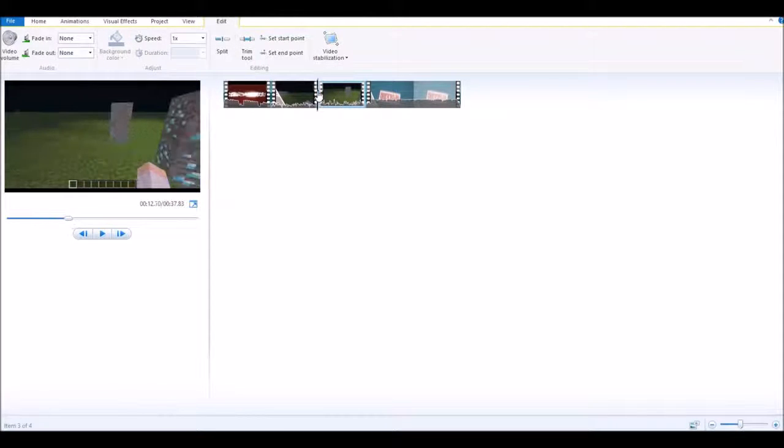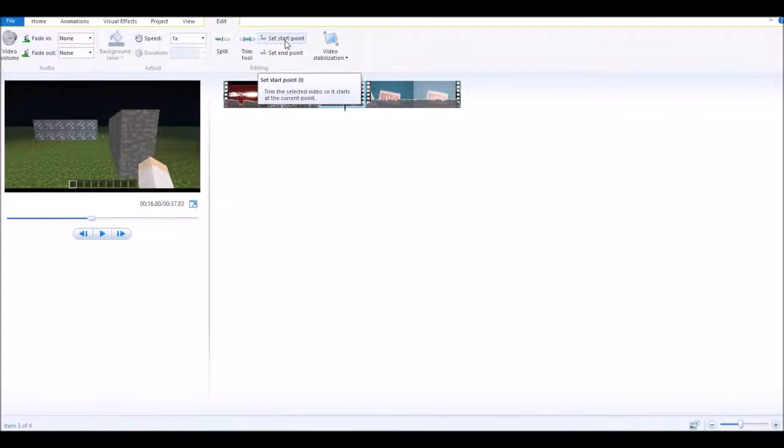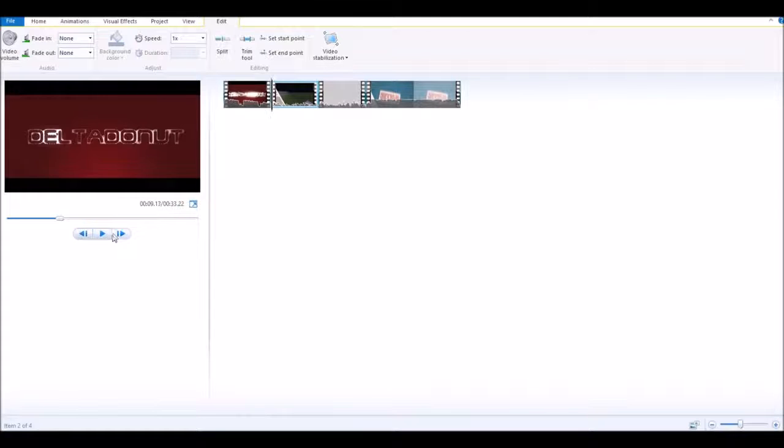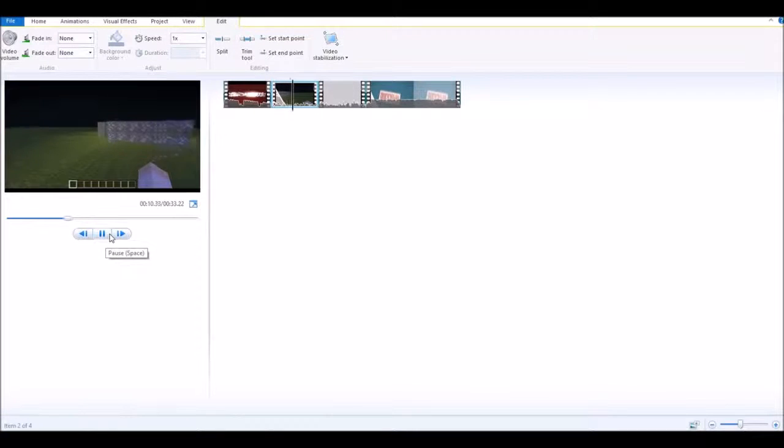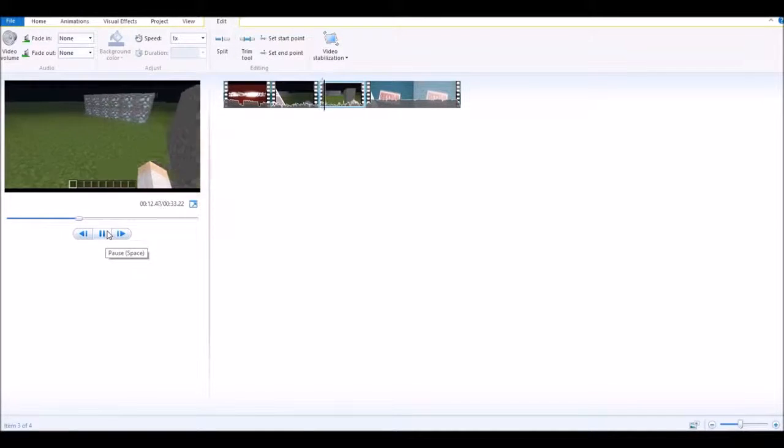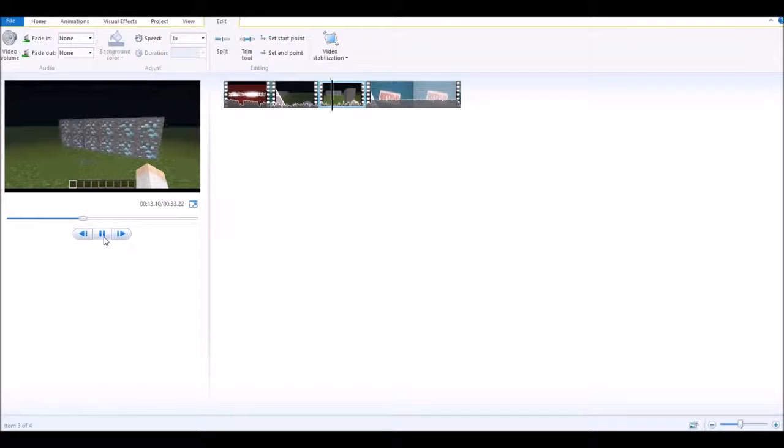But now, if you're wanting to go from one point to maybe this point, you can drag the arrow to the point you want on the second clip, and then go up to here and say set start point. And there you go, it changes the position of the start point. And once you go, it will immediately jump to that point. So that's trimming clips.